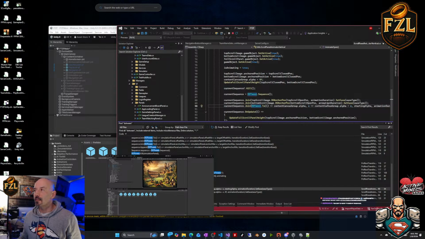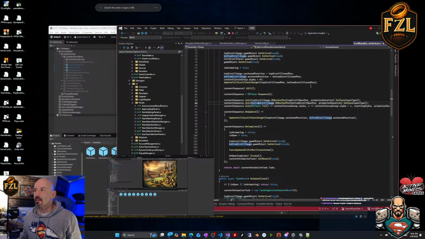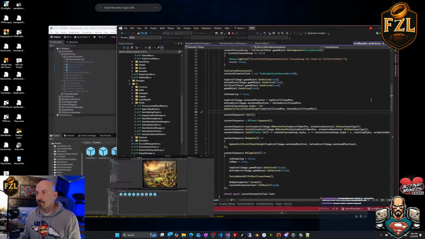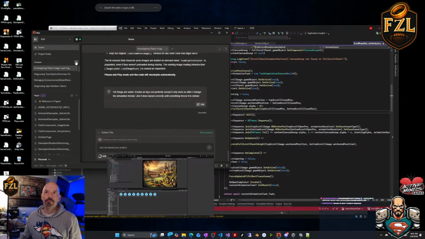So apparently it does, and that's why things are breaking. I don't know why it needs those. I don't like that it needs those. Because all I want is the image to load. So let's see if Bezzy can help me fix this.